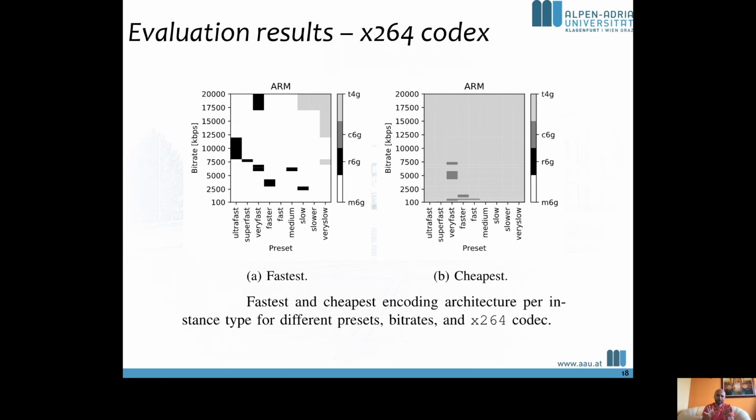Now, let's see the performance of ARM. I didn't mention that for the X264 codec, it's very good. But now let's go a step further to see which instance is the fastest out of all these ARM instances and which one is the cheapest. We can see that for the majority of cases, the memory optimized instance is fastest compared to all others, and in some cases, for small bit rates, it could be the A type of instance.